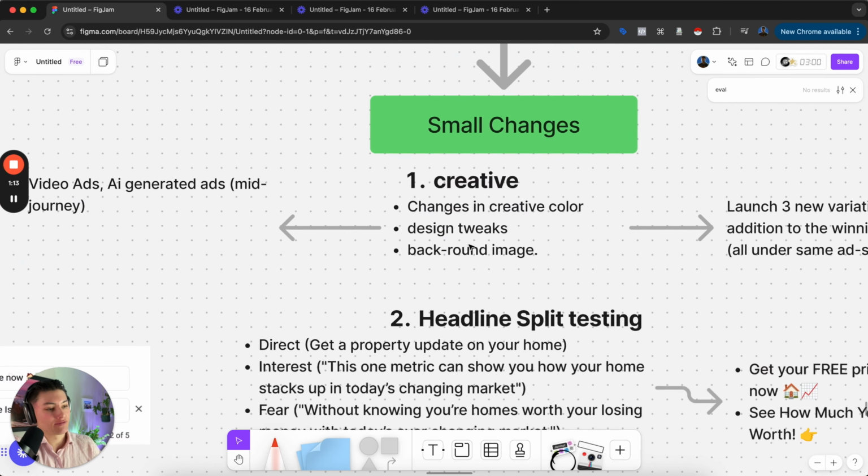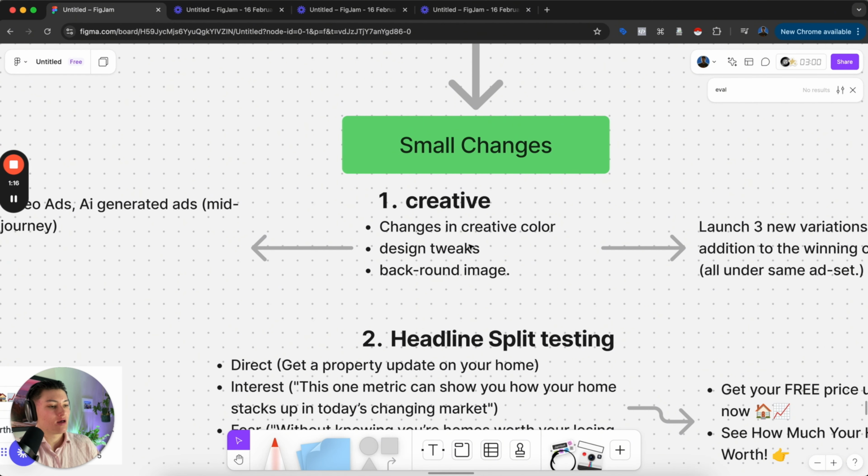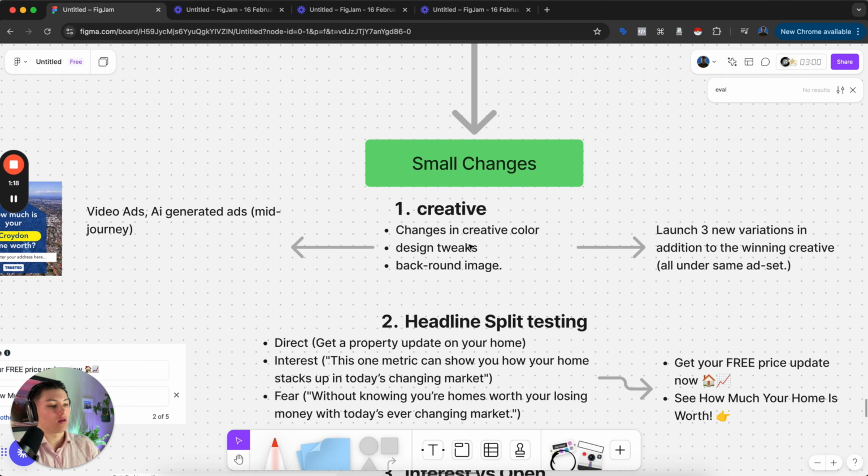So the first thing is the creative. The first thing we want to change, and this is the biggest thing in all of online ads, is the creative. It's what catches people's attention. It's what actually creates the curiosity that allows people to click on your ad. So we need to change the creative. That means changing the creative color. That means design tweaks. That means the background image. For example, we go from this one background image to this. These are different places, but this is just to show you what I mean when I say change the background.